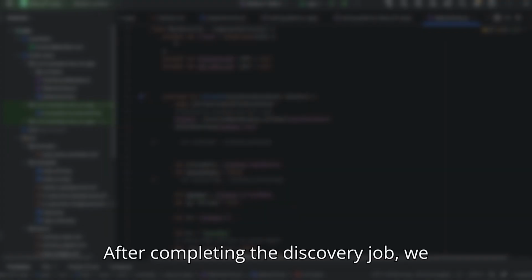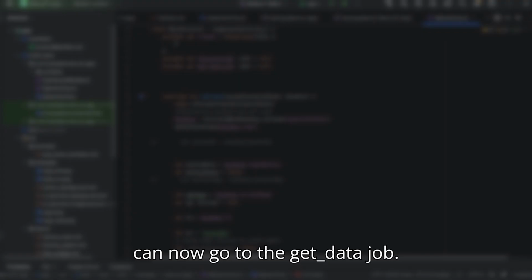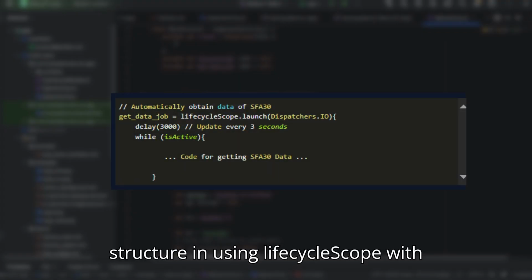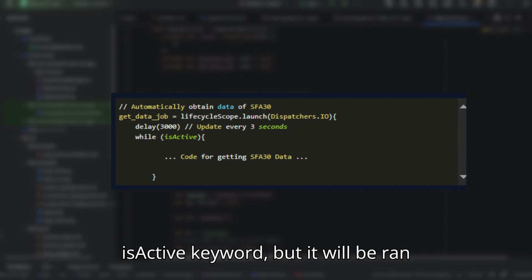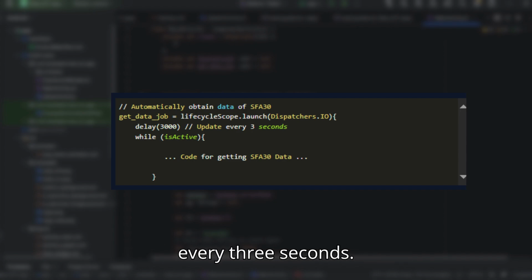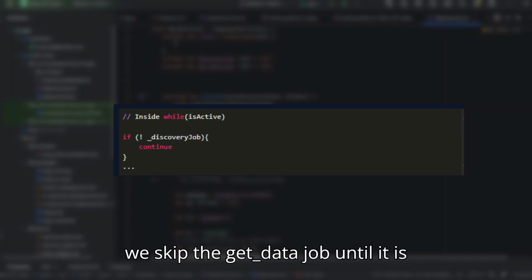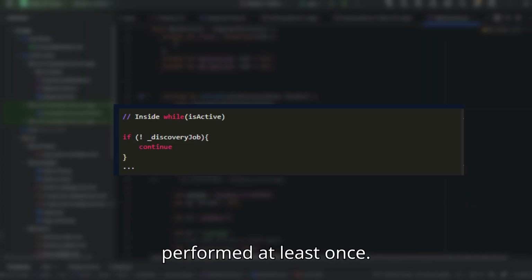After completing the discovery job, we can now go to the getData job. The getData job follows the same structure in using lifecycle scope with the isActive keyword, but it will be run every 3 seconds. If the discovery job has not been done, we skip the getData job until it is performed at least once.